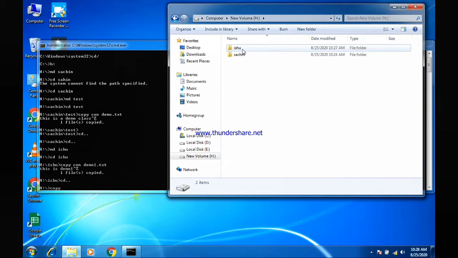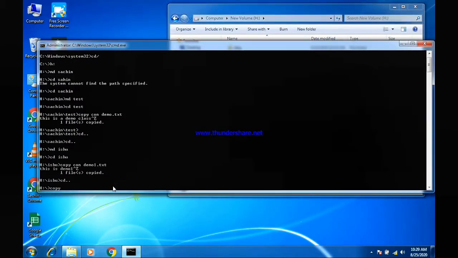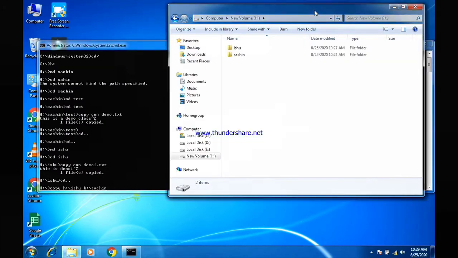my source is issue. So I have to give the complete path of issue. What is the path of issue? H drive, issue. This is the path of issue, space, H drive, Sachin. I want the file inside issue to be copied in Sachin. What is inside issue? Inside issue demo1 is available.